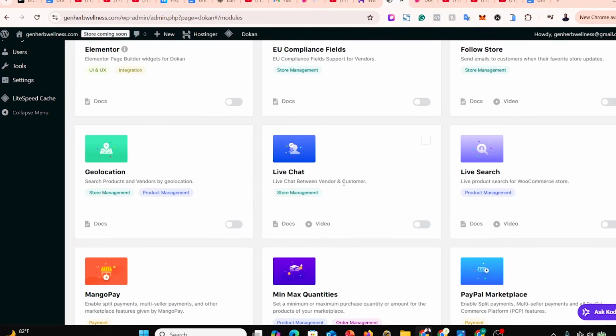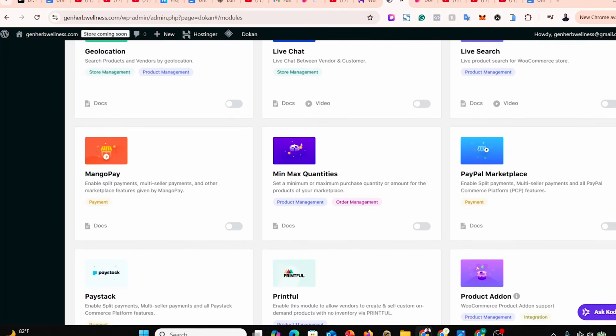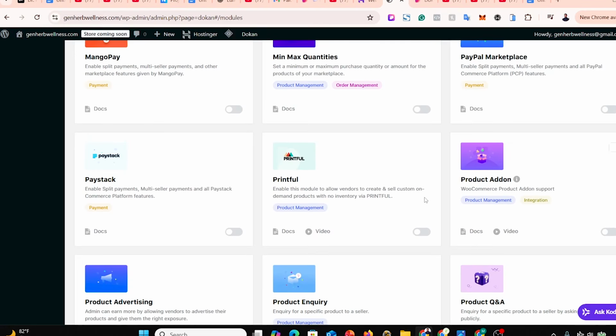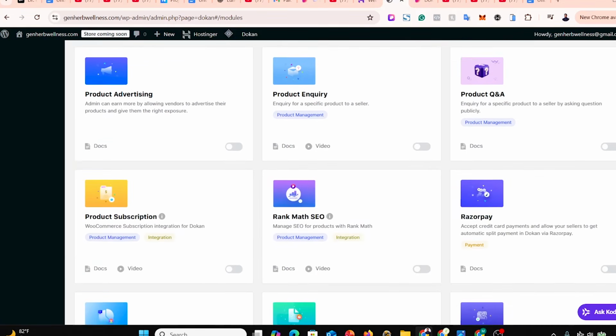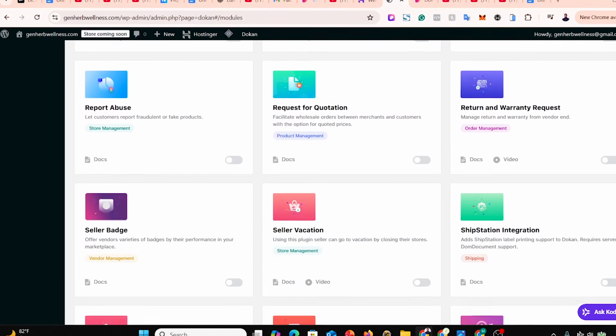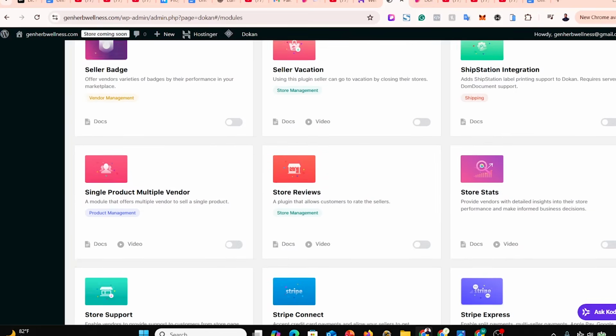You can also go ahead and enable something like live chat, where the vendors and customers can have live chat options right there. You can also enable things like Printful, depending on the niche that you're in, which allows vendors to create and sell custom on-demand products with no inventory via Printful. You can also enable Paystack, which is a payment platform. There are a bunch of other things that you can enable right here based on your niche to determine how things work.